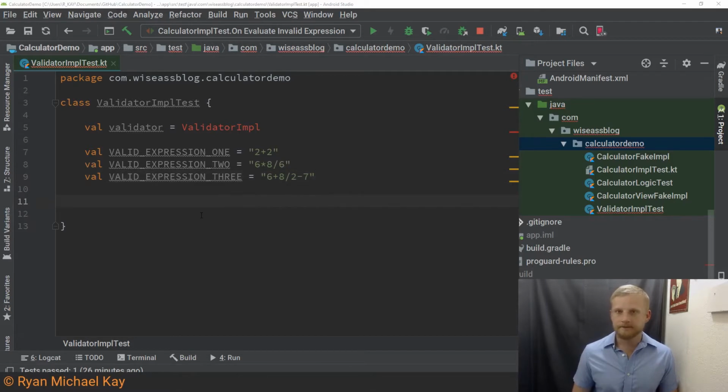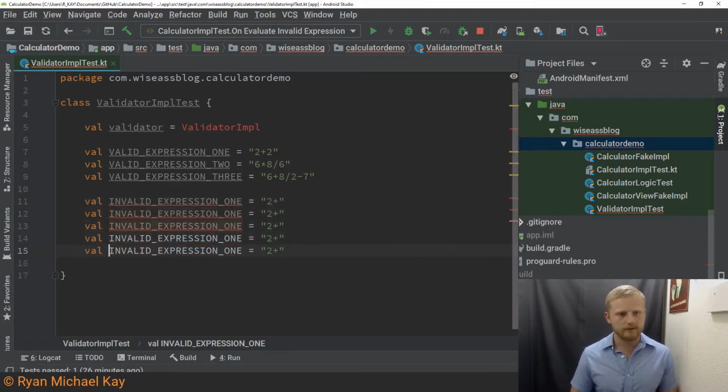Okay, so next we'll work on the invalid expressions. So invalidExpression1 equals 2 plus. Let's hit Control D about 4 times, so we have 2, 3, 4, and 5. So next one we'll have concurrent operators, so 2 plus plus, that doesn't really make any sense.